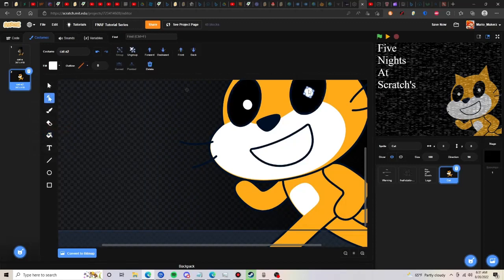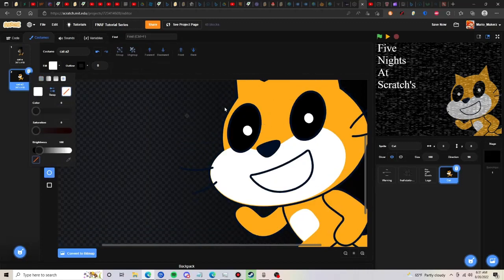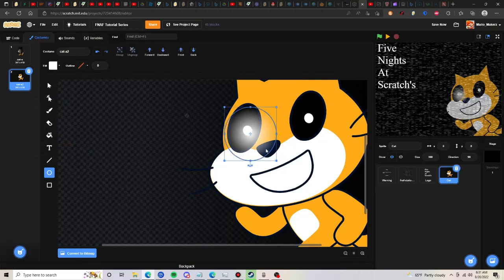You can either have him looking at the screen, or you can just have him in the direction that he was already looking. And then you can do this to add glow in his eyes, just for effect though. Just like this.